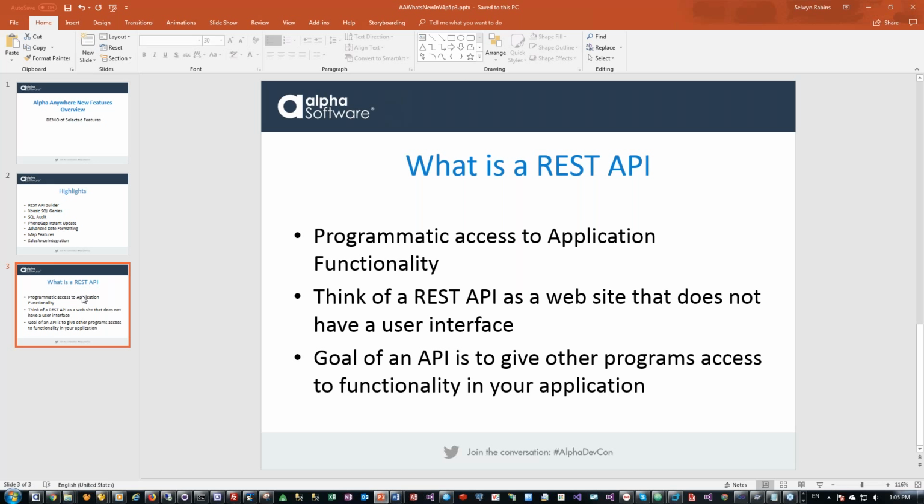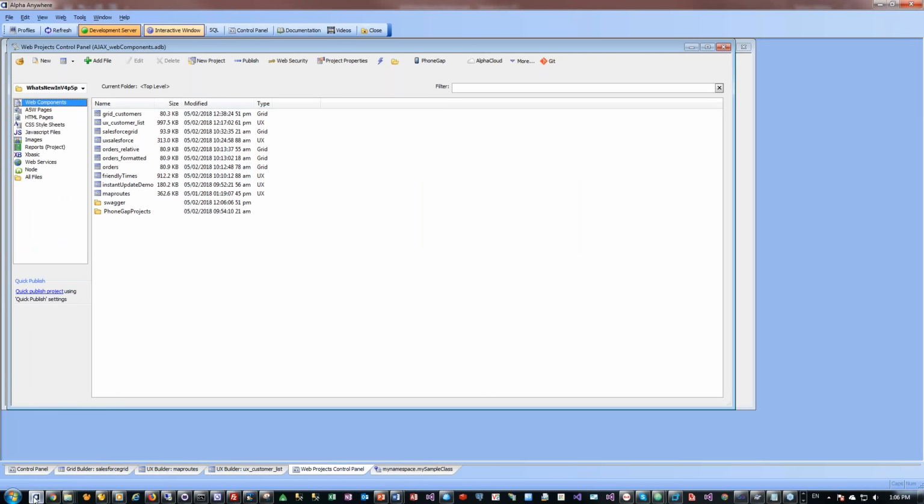So what we're going to do now is dive into a demo of the REST API builder and show how you go about doing that. So the first thing to remember is that the REST API exposes functionality that you've previously created in your application. So obviously, the most common way in which you create functionality in an Alpha Anywhere application is by writing some server-side code, and typically that would be done using Xbasic.